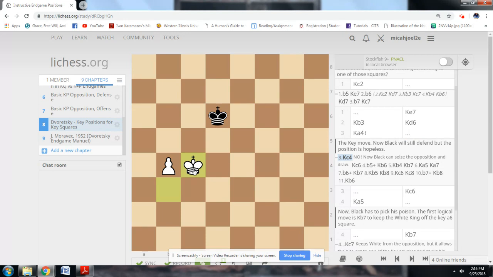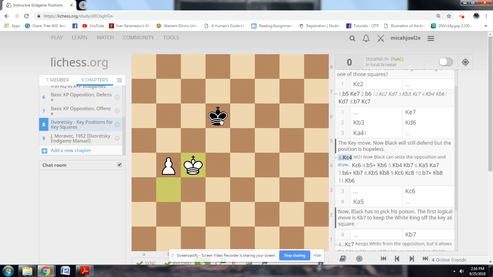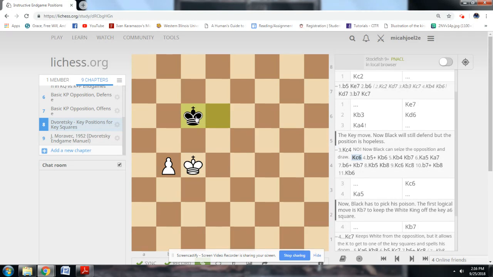If c4 comes here, now black can draw. We'll just click on the computer to show that I'm not lying. See, it evaluates it at 0. Because now black can gain the opposition.